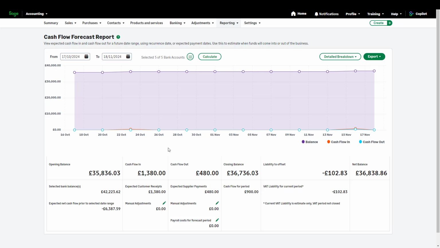Below the graph, you'll see a detailed breakdown of the figures. The opening balance shows the total balance of all selected bank accounts as of the report's start date. The cash flow in section represents the total value of expected incoming funds, such as customer receipts, while the cash flow out section reflects expected outgoing payments, like supplier payments.